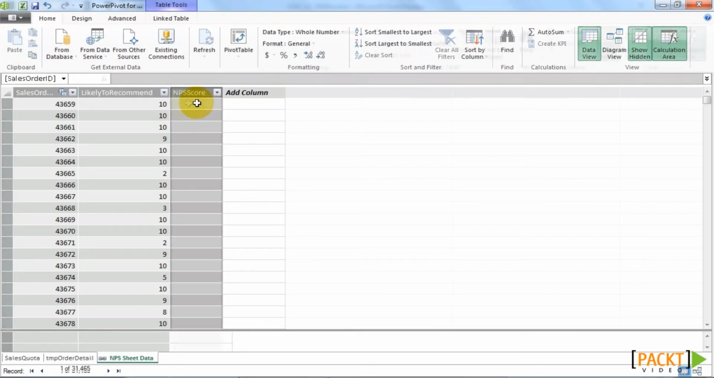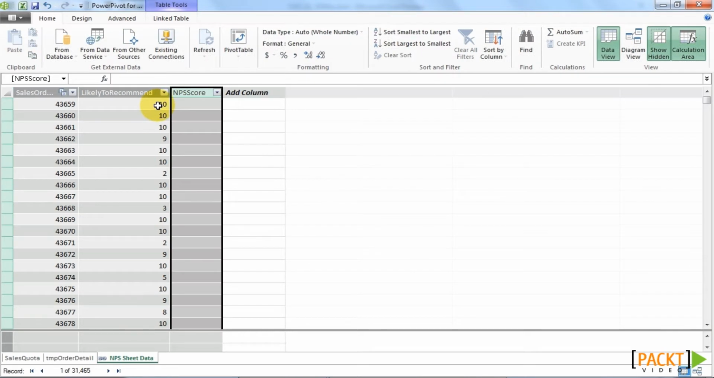And for each 10 and 9, we want to make it a 1. For each 7 and 8, we want to make it a 0. And for each 1 through 6, we want to make it a -1, indicating if our consumer is going to work for us or against us with regard to other potential customers that they come in contact with.